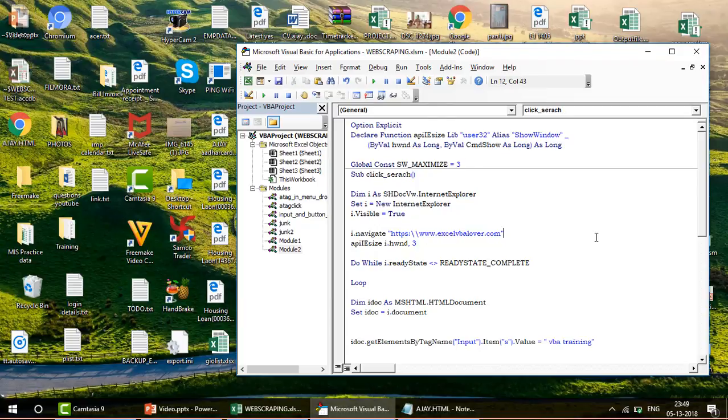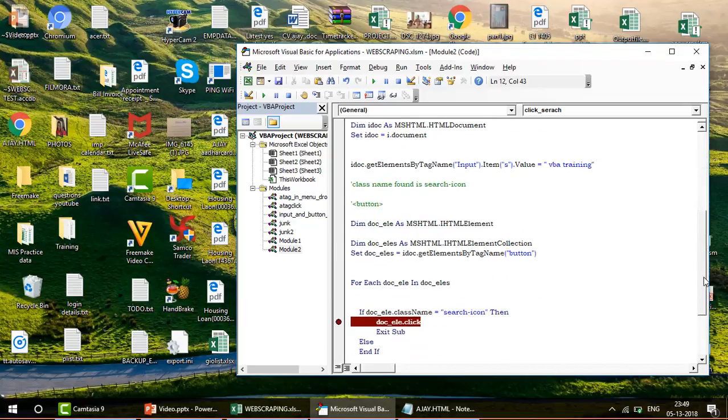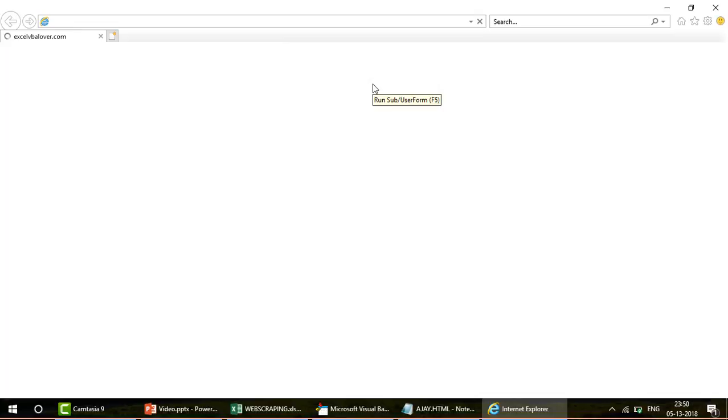Okay, so now when I run this program, let's go and check that. I have already put the breakpoint here, so let's go and click on this, guys. So the website should pop up, and it should be maximized. You can see here in front of us, my website is maximized. Wonderful. That's the use of the API.